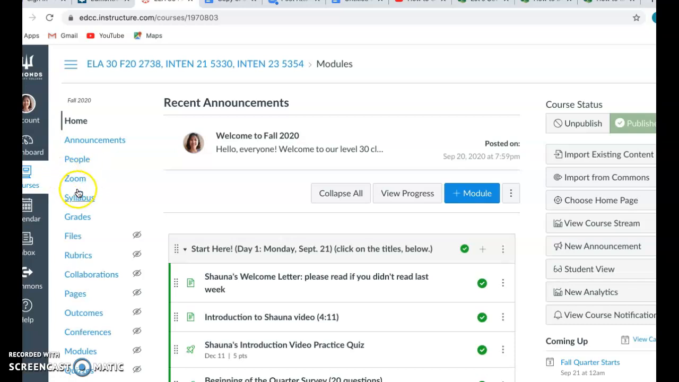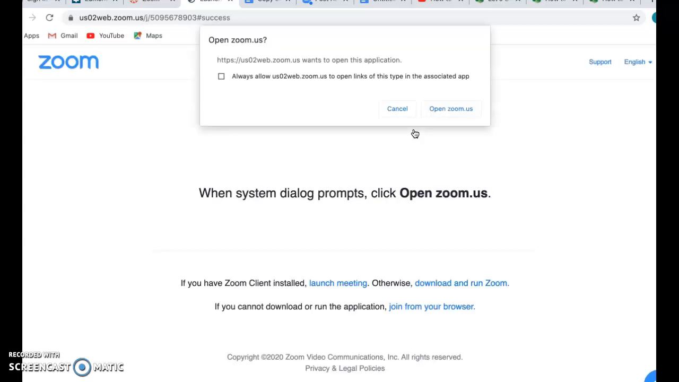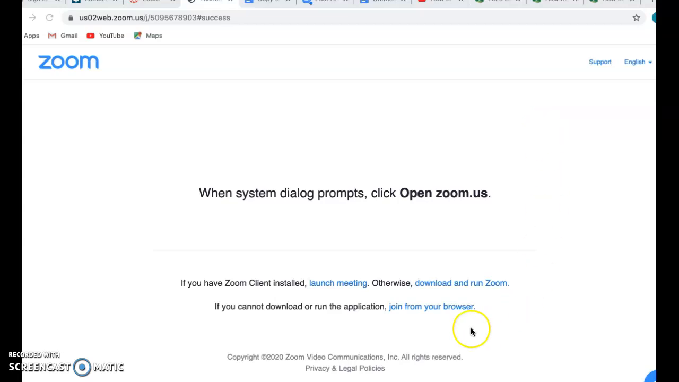Here's the Zoom link. On Tuesday morning at 10 a.m., you're going to click on the Zoom link. Then you're going to click Open a New Tab to get directly to our Zoom class. You're going to always allow zoom.us to open links, open zoom.us, and then you can join from your browser. So you're going to click here to get to our Zoom meeting.